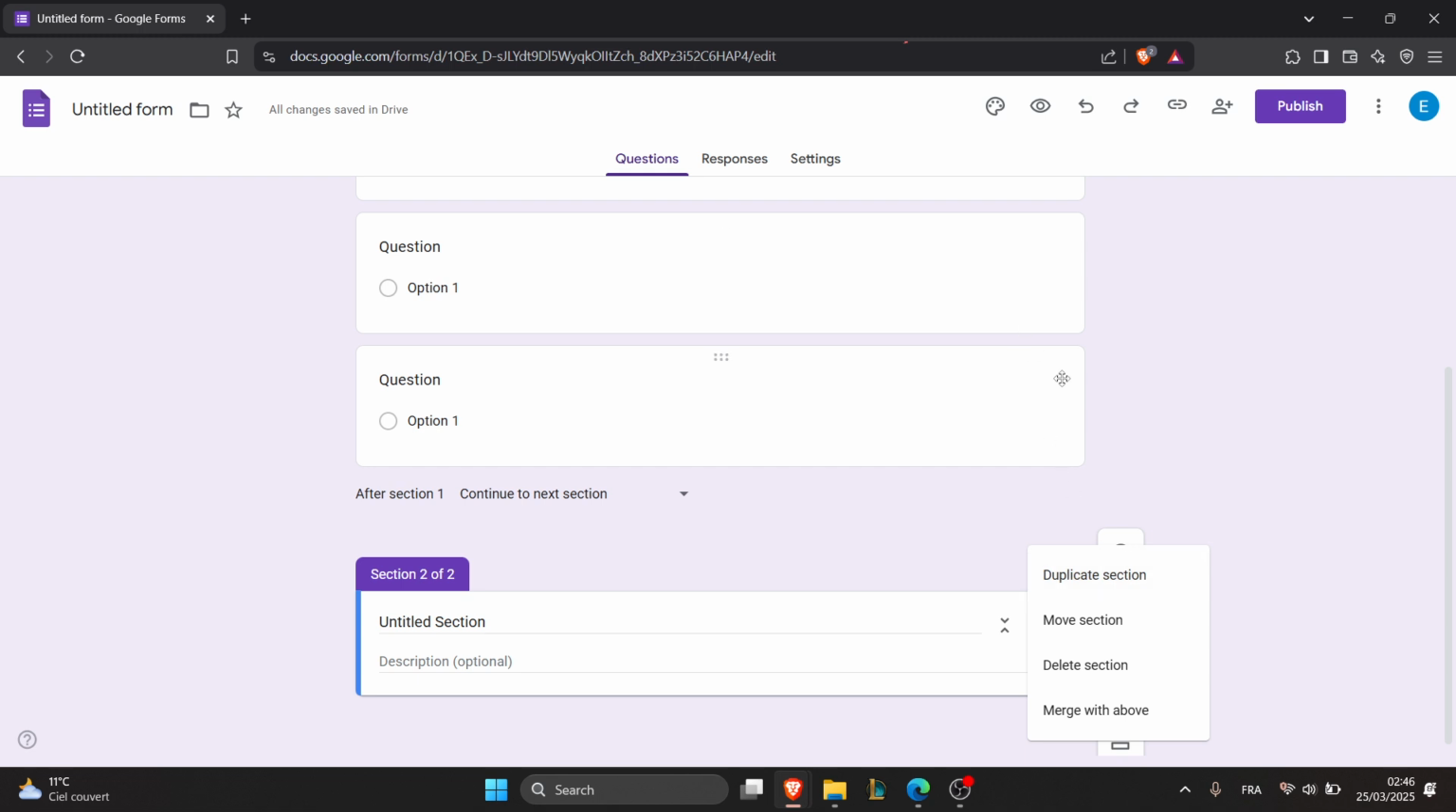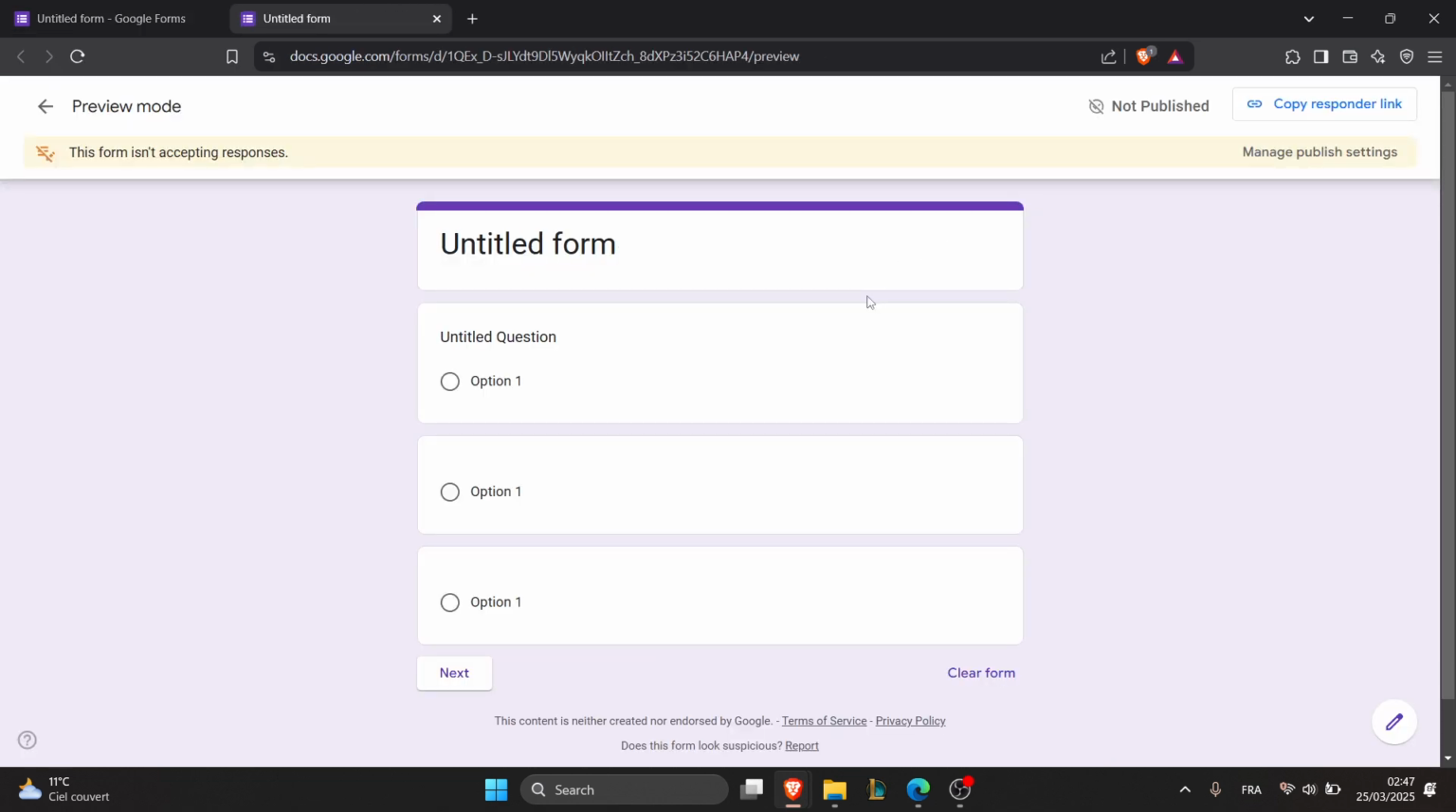As for the fourth step, preview and test the form by clicking on the eye icon in the top right corner to preview the form, and select different responses to ensure that hidden questions appear only when needed.